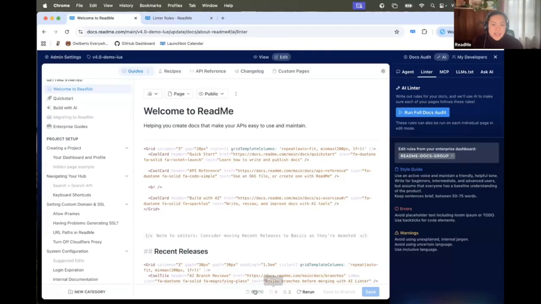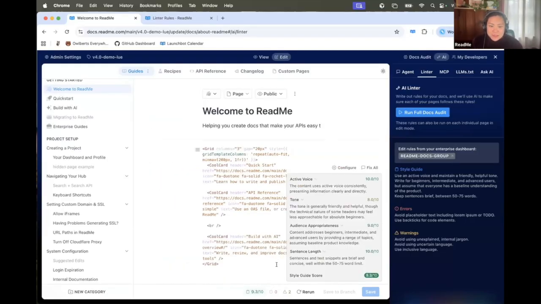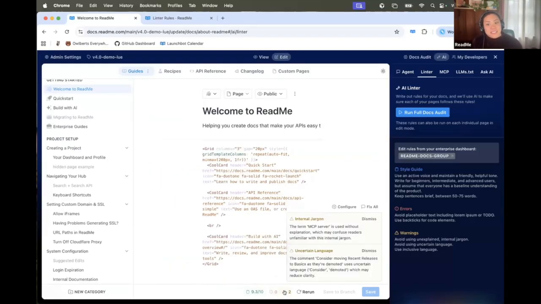So you can run the linter, and it gave me a 9.3 out of 10, no errors, thankfully, and a couple warnings here. It looks like I'm using MCP server as maybe that's jargon. Maybe I want to go back and explain that a little bit more. And I have a little bit of uncertain language.